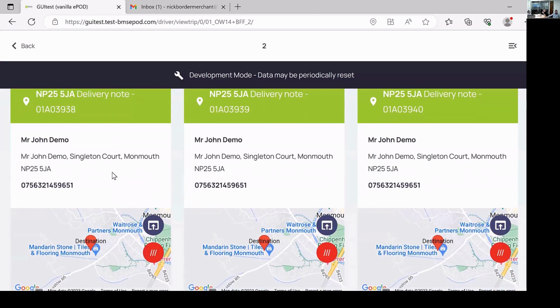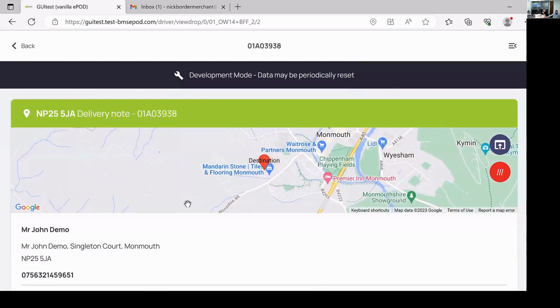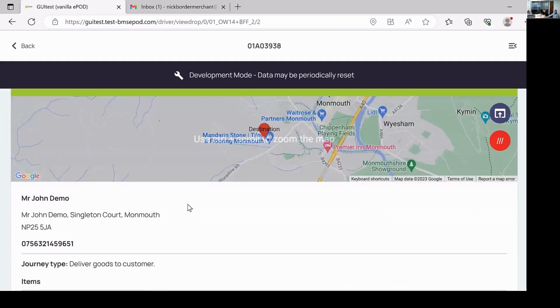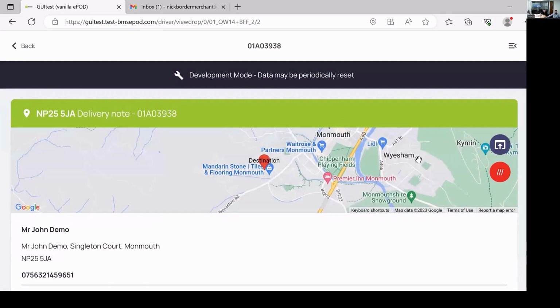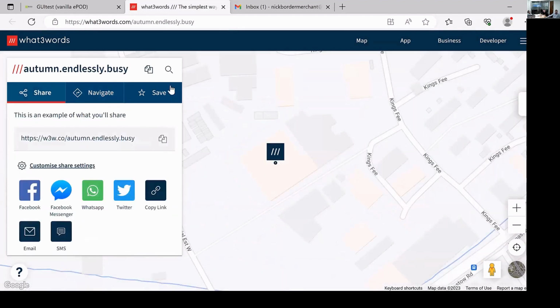So let's go into one of these. I'm going to view that drop. One point I would make: you don't have to deliver in sequence. Obviously, the next drop will always work on the next one that's showing as available. But for some reason, if there's a road closure or the driver has to reroute, you don't have to reschedule them. You can just go and deliver them in a different sequence. So again, I've got my Google map, I've got my what3words, if I wanted to look at those, so the driver can look at that. Obviously, he'll need the what3words app installed on the device that he's using.